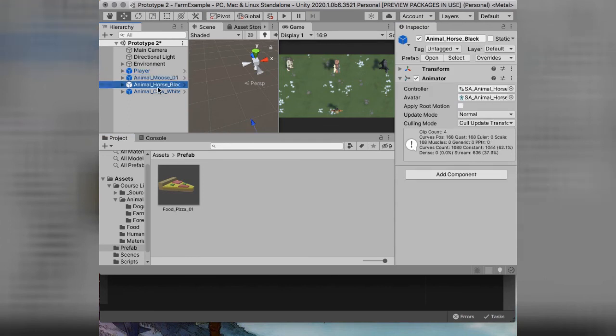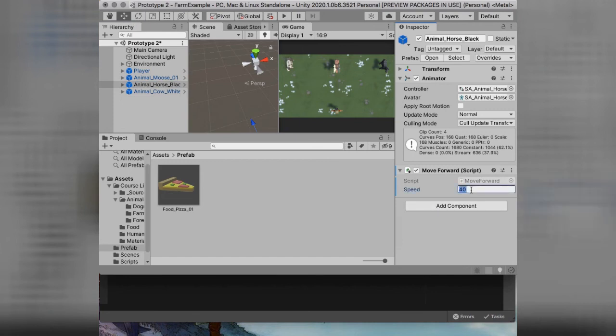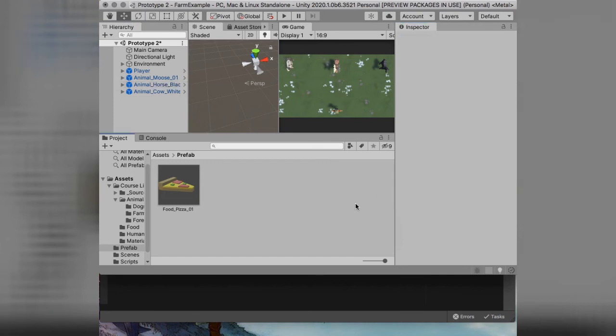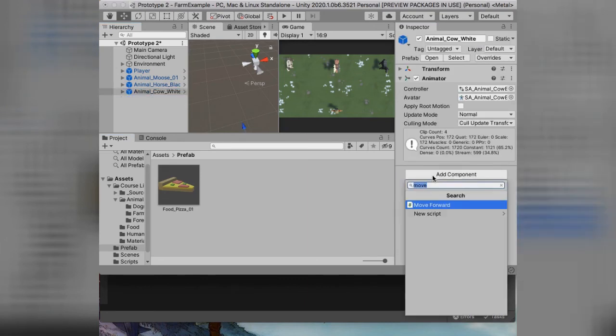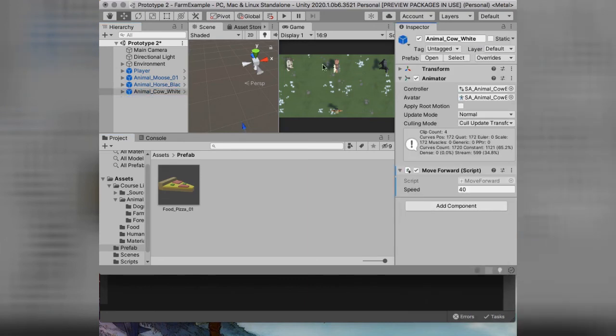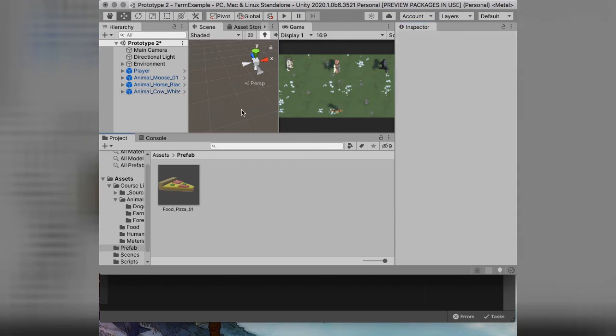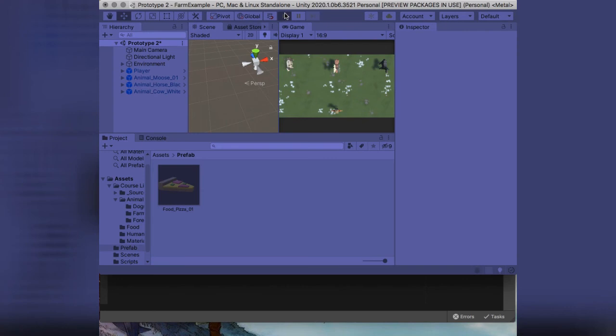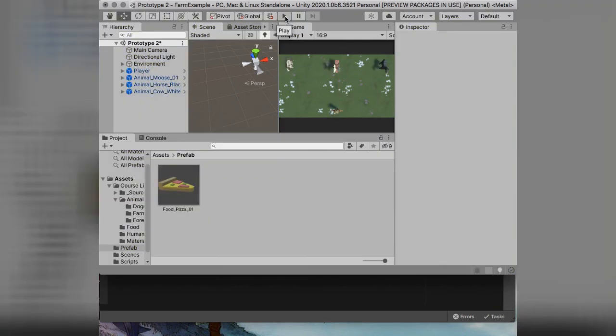And let's go to the horse. Let's add the move forward script, and maybe go, it should be faster, like a 12. And then cow. Actually, cows and moose are pretty fast animals. I'll make the cow just a little bit faster than the moose. And I'm going to press play just to see how they move. Yeah, that feels okay. That feels good. So those guys are going to just keep moving. That sounds good.